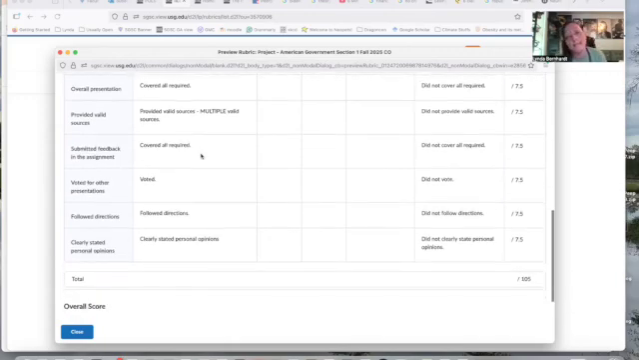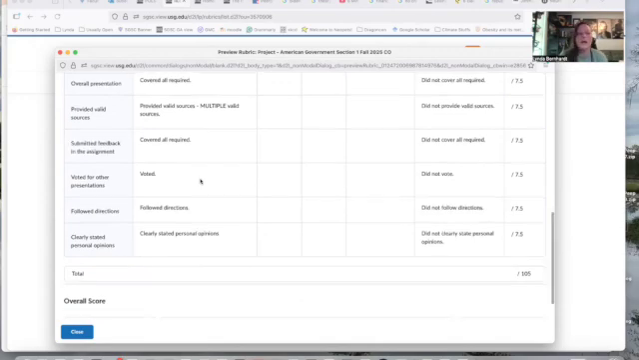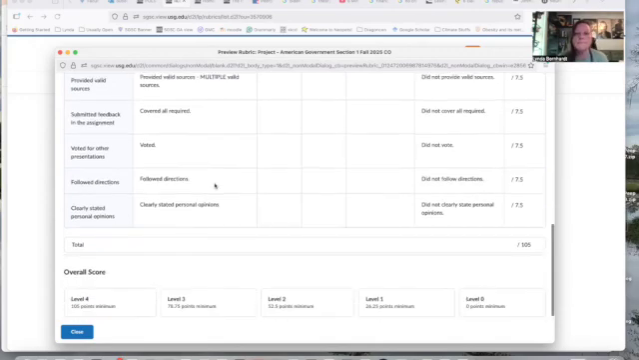Submitted feedback in the assignment. This is that spot where I told you that it says project, and I told you this is where you're going to be providing your feedback. So you either get full points because you turned it in, or you get 0 points because you didn't turn it in at all. In the assignment, it's going to tell you you have to vote for your favorite presentation. That is not your own. So there you go. Follow directions.